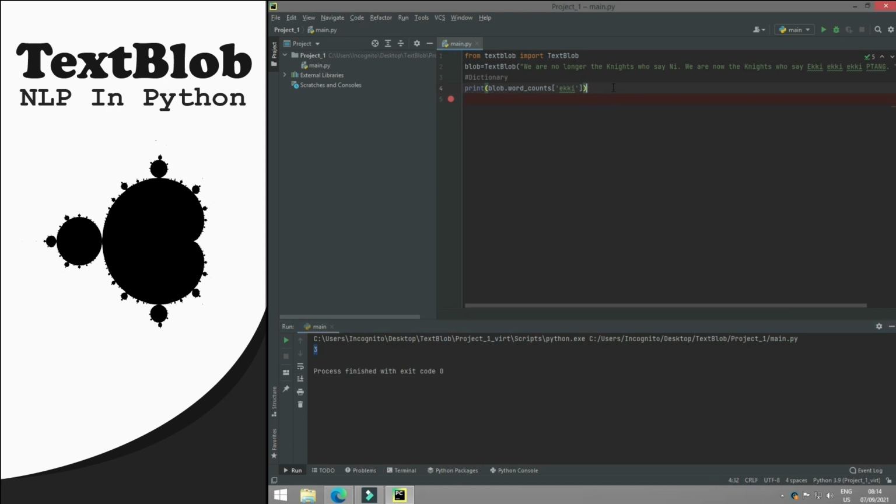Okay, and the next method is to use a built-in method. In this case, we just need to write here blob dot words dot count, and here we need to pass our word, and that is iki, and we need to print the amount as well. So just write print, and this will print 3 as well. Here is 3 and here is 3.